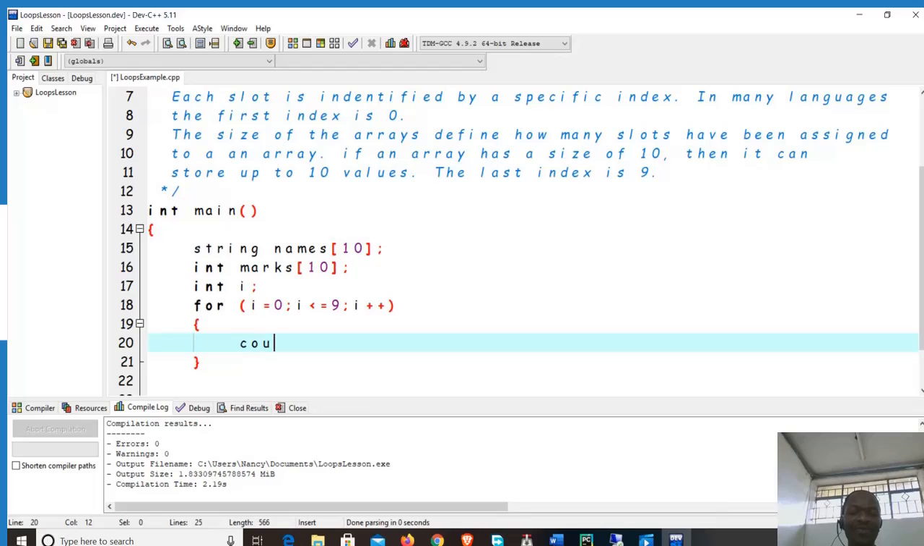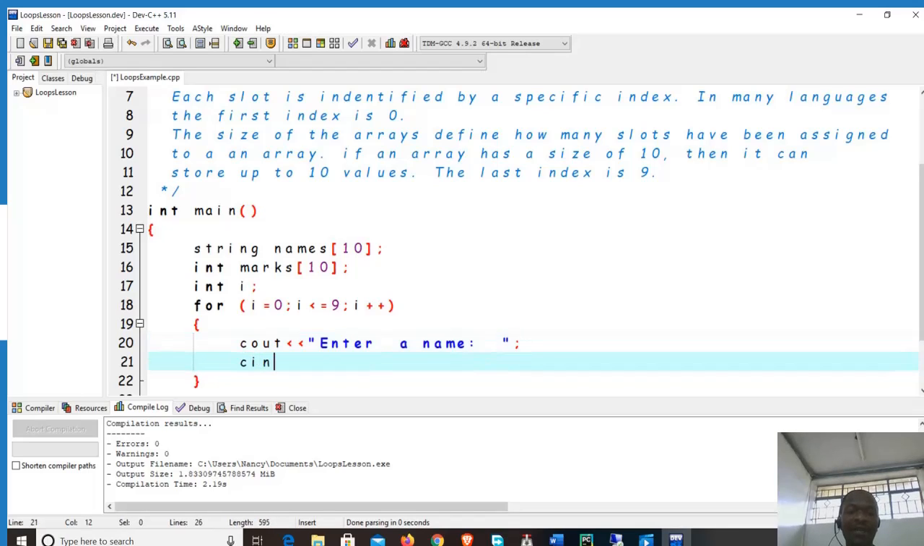What do I want to do? I'll tell someone, enter a name. Then to enter the name, I'll say let this name go into the array called names on index number I. So if I is 0, the name will be entered on index number 0. If I is 1, that name will go on index number 1.